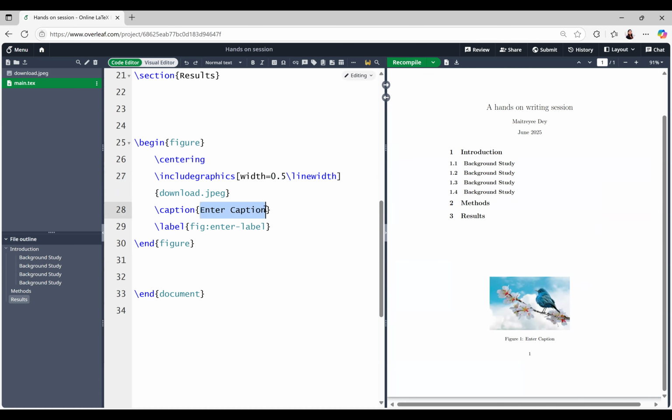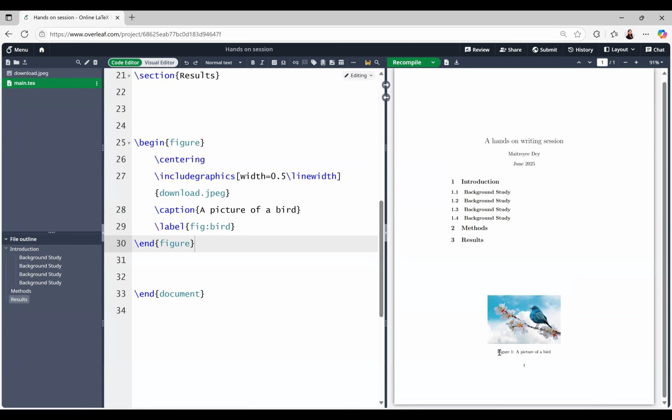Now adding a caption. For example, this is a picture of a bird. And then the label, let's say... okay, so recompile. Now you can see the figure caption has been changed.